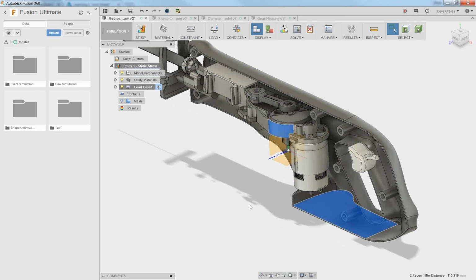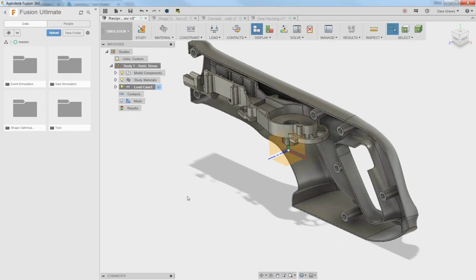So check this out. I can just select the parts that I care about and say suppress all except selected. What that does is it gets rid of everything I don't need. So now I don't have to go through a feature tree or figure out which parts to suppress. One button, I get the model that I want. I think it's one of my other favorite features.